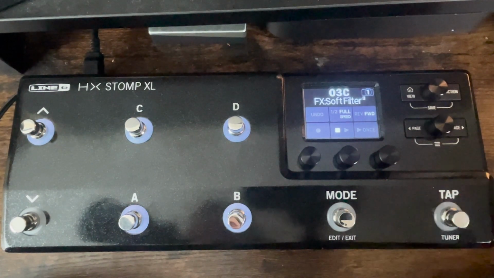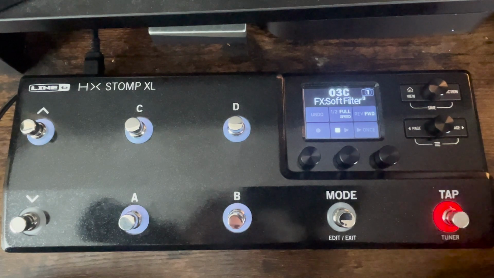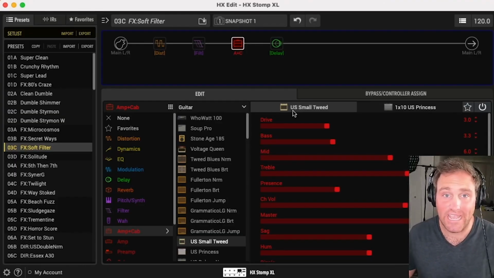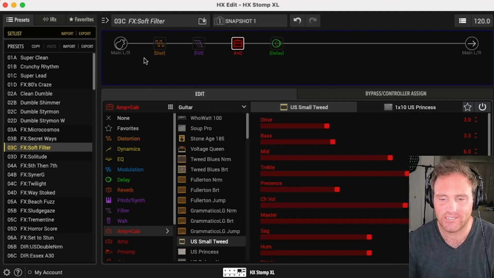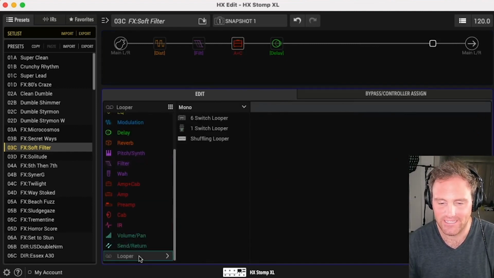Now, if you do have access to your laptop or you're doing it at home, let me show you how you're going to edit that at home. It's a little bit easier, so let's go to the desktop version. So now we are in the HX Edit. It is super easy to add a looper. You can see here's our signal chain. What you want to do is just come to the end here, scroll down on your tabs, and hit looper.